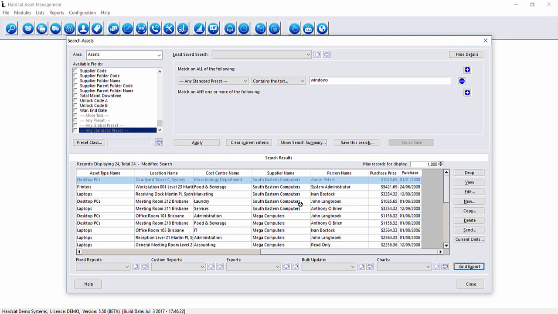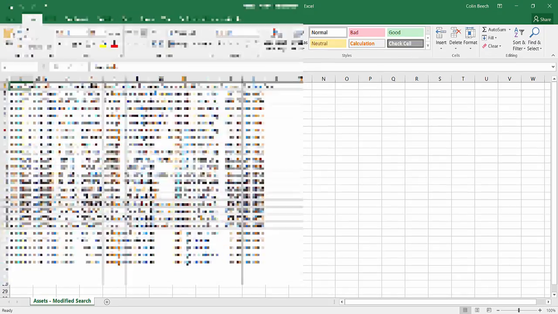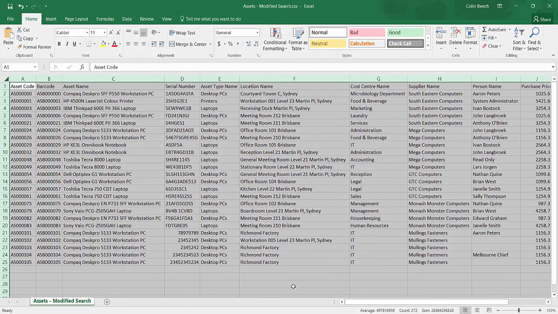and the data has now been created. If we now go to our desktop, open up our record, and here is our data in Excel.